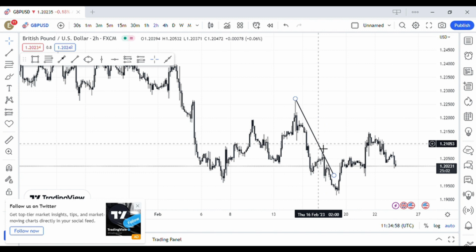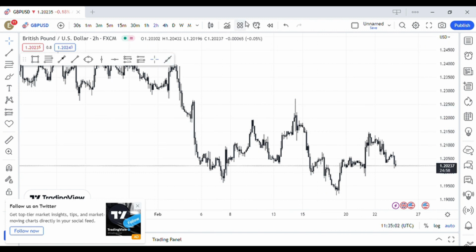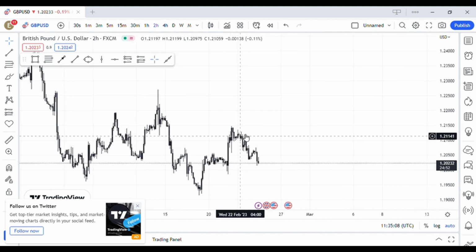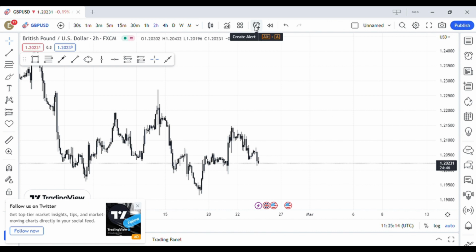Then the next thing we can look at in TradingView is how to create alerts. Now let's say, for example, I want to buy GBP USD from this particular level, from this area where it is now, right? All I have to do is create an alert for it, so I don't have to look at the chart all through and keep watching to see when it gets to that level.